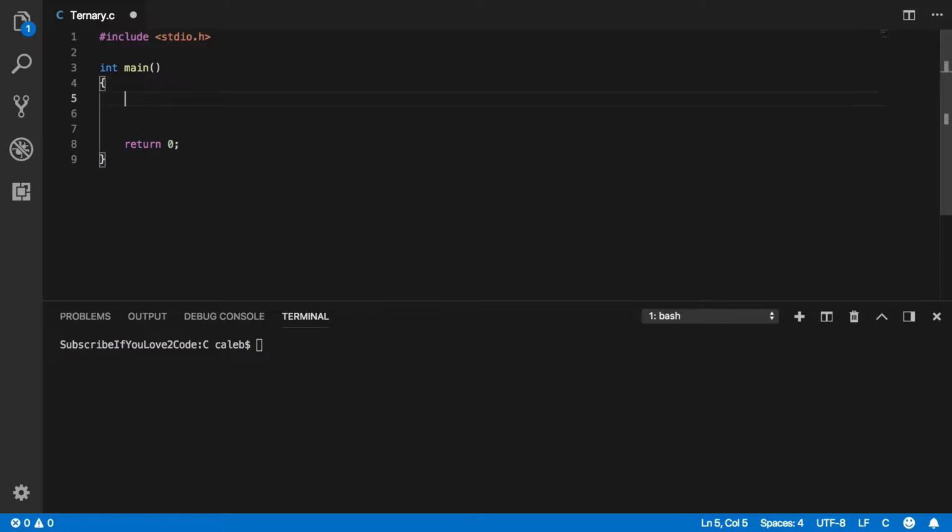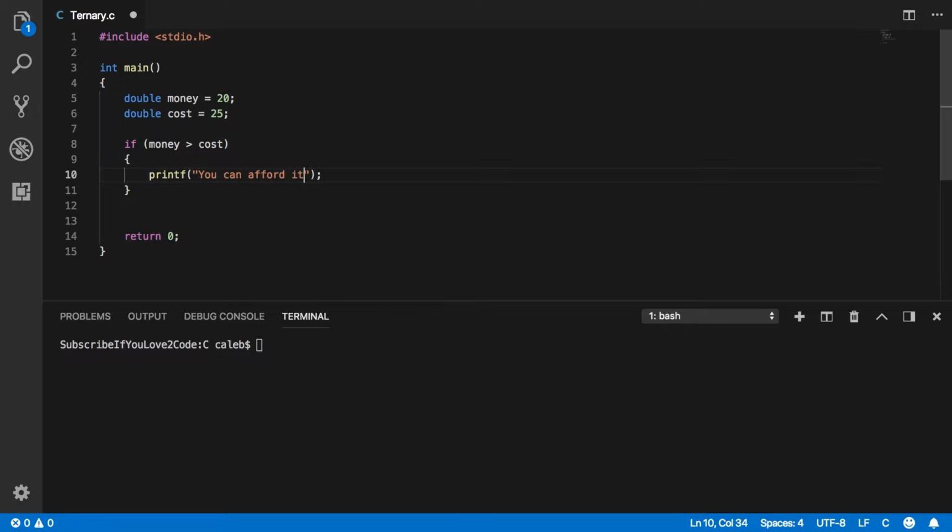The very first thing is we're going to have two variables and they're going to be of type double. And we're going to have another one, cost. Obviously the way life works is we never have enough money, so I'm going to make that one more. In the if statement, we're going to say, if money is greater than cost, then you can afford it. Otherwise, I guess you can't.